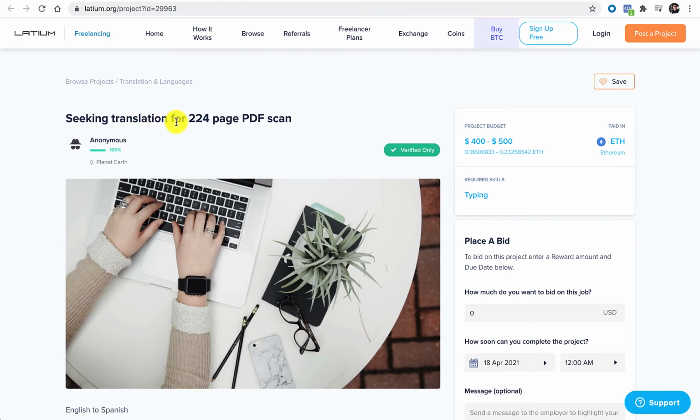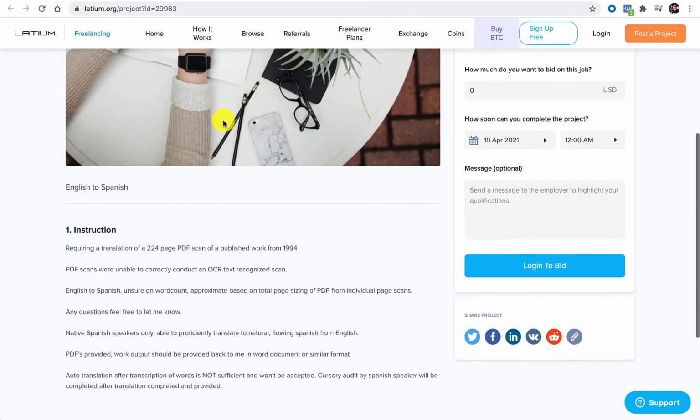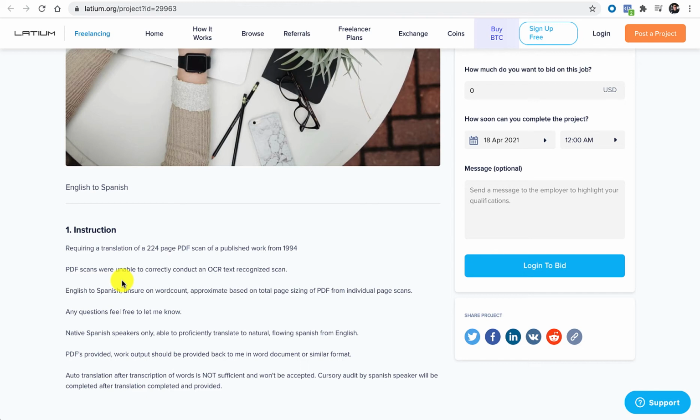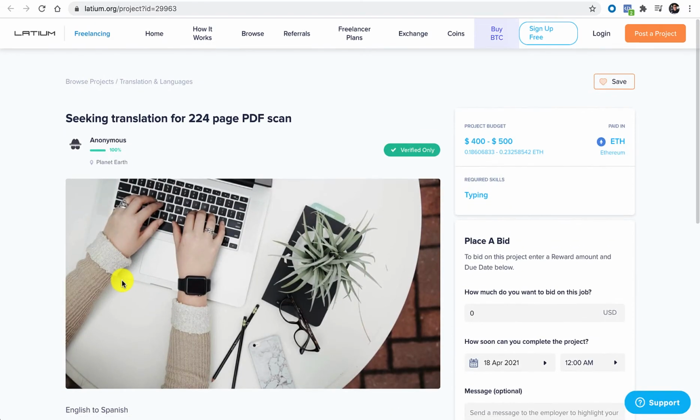So they want a 224-page PDF scan, okay? So they obviously want us to translate something from English to Spanish, and I'm assuming it's going to be put into a PDF. They're probably going to make it into either a book, ebook, brochure, whatever the case is. Our job is just to change it, translate it, all that good stuff, okay?